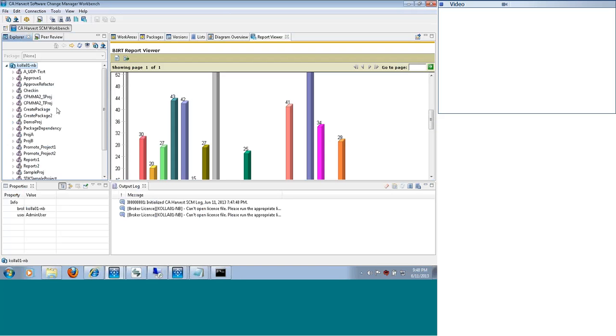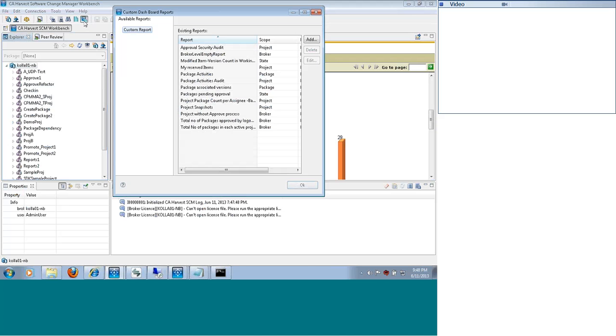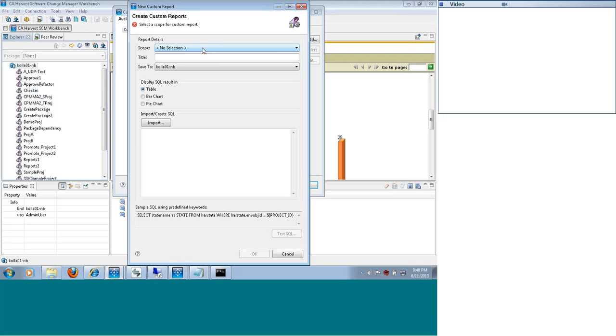Let me show you one more example quickly of how we can write one at the project level. So let's say, again as an administrator, I would like to create a custom report which will list all the reserved items in the selected project. So again, same thing. You need to click on this and say add here, and now the scope of my report is at the project.